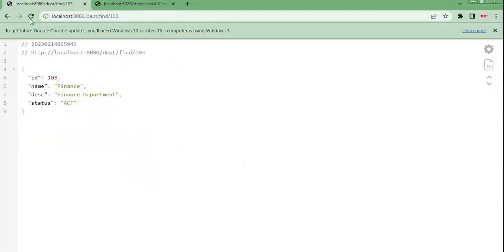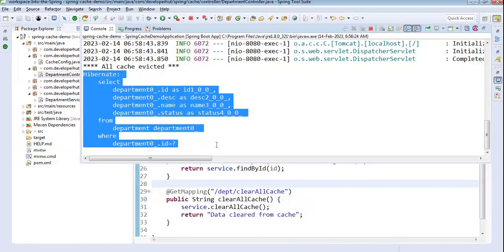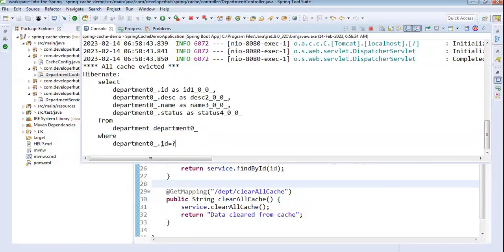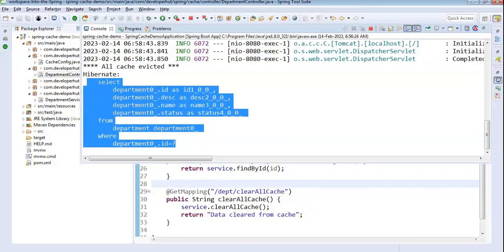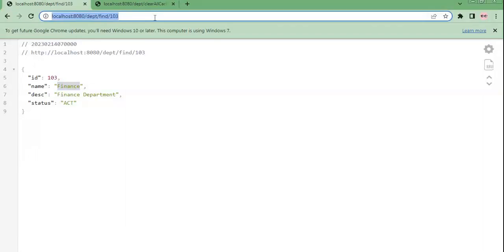Now if I fire this again, right, so this time if you go to here, only one select statement. So now my cache was cleared completely, and there is one object now which is again added to the cache, which is 103, the finance department data. Rest also the same, right.